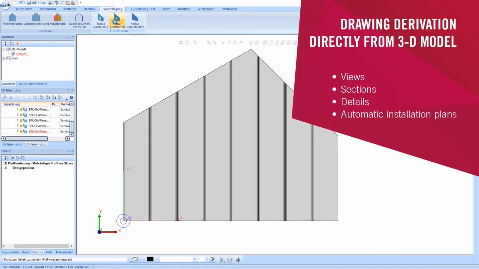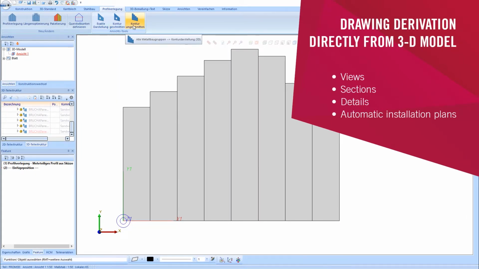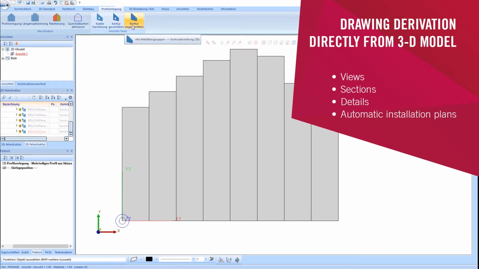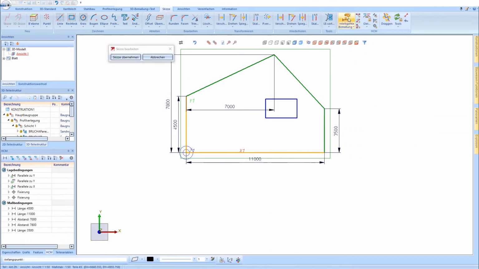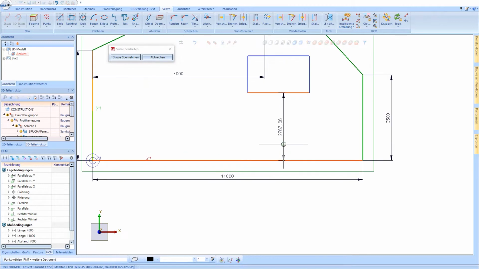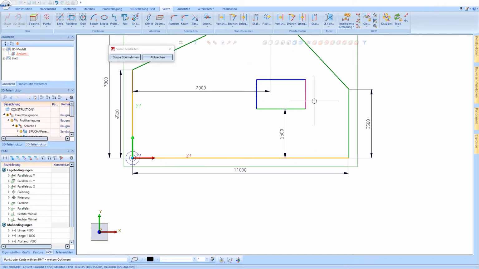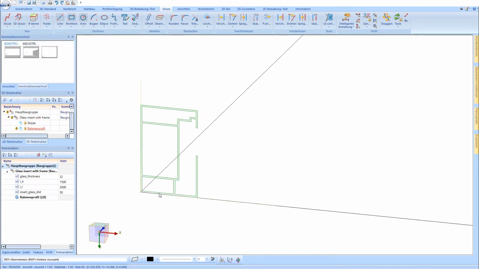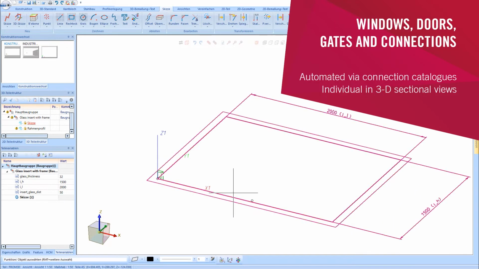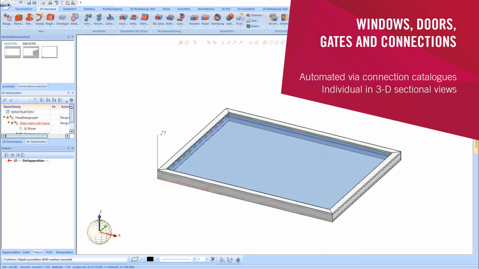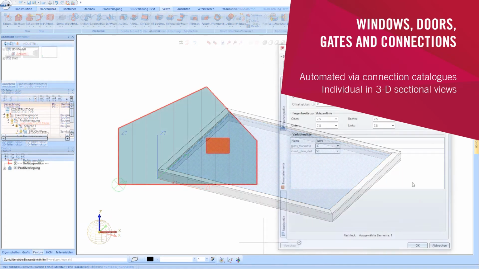Various display modes allow a quick generation of practice-oriented drawings. Even subsequent changes, such as the addition of windows, can be made quickly and easily at any time. Individual variants of inserts such as windows, doors, and gates, which automatically adapt to the given geometry.